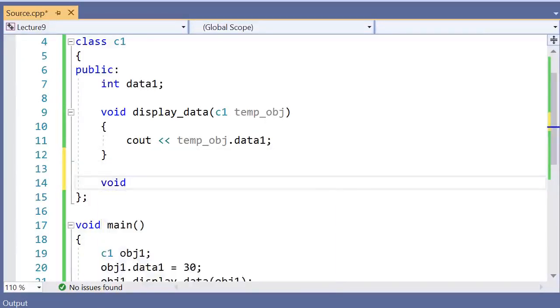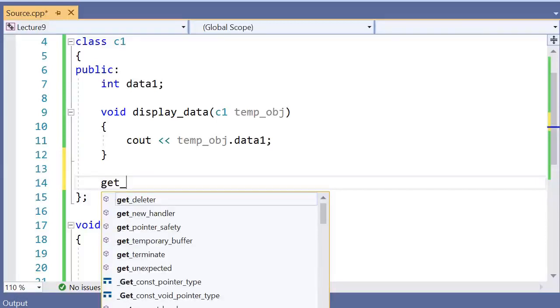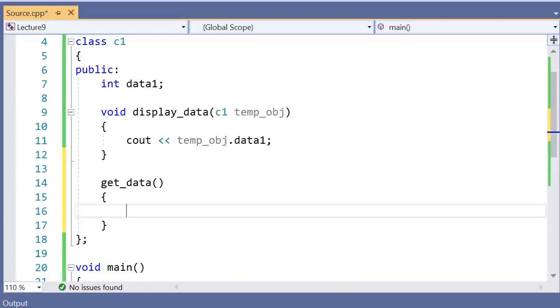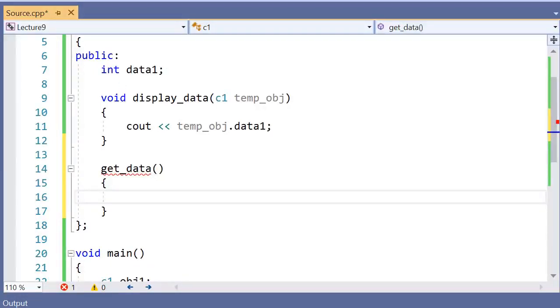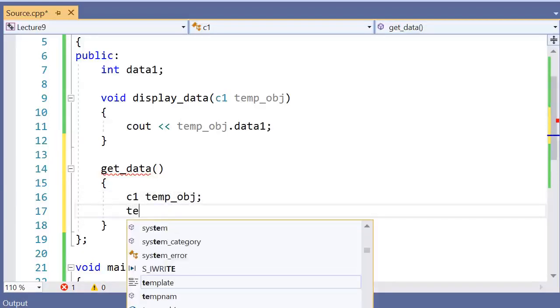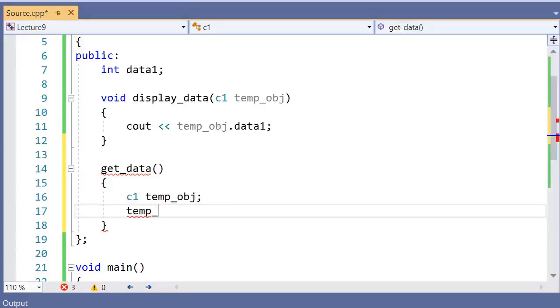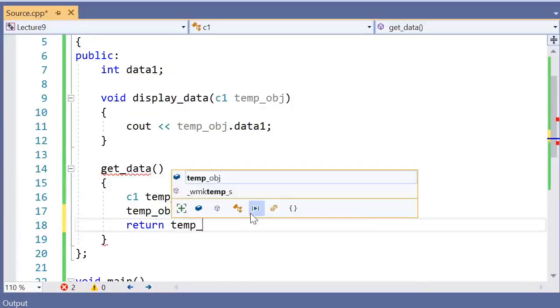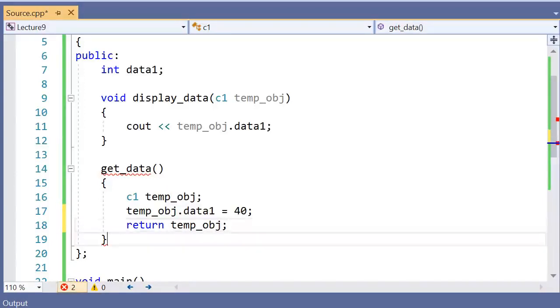For that purpose, I will create another function that I will call getdata, and it will return an object. So I will create another object here, and I will call this a temp object. I will initialize this data member with a value, and then I will return this object. So how to return? You have to specify the return keyword and then the name of that object. In this case, it's temp object. So we are returning this object from this function.